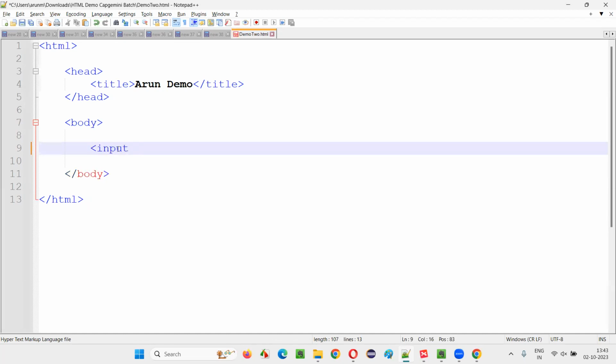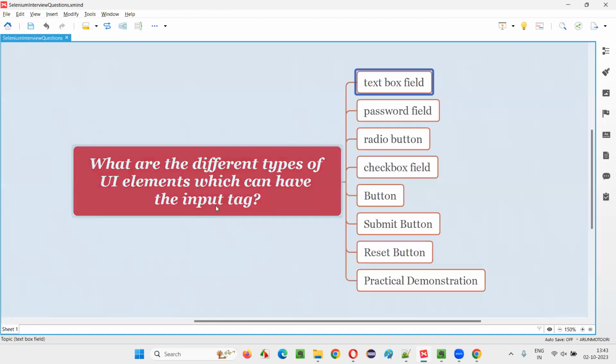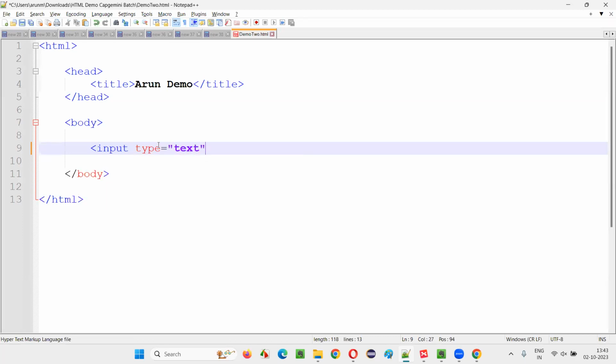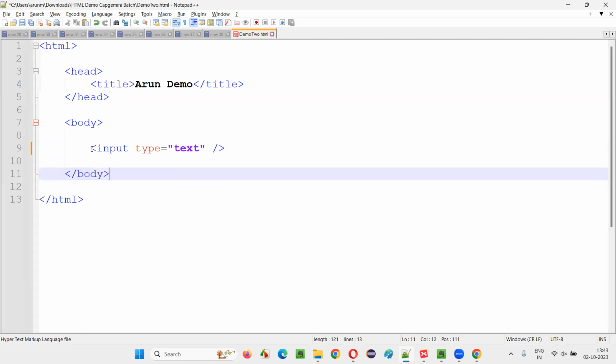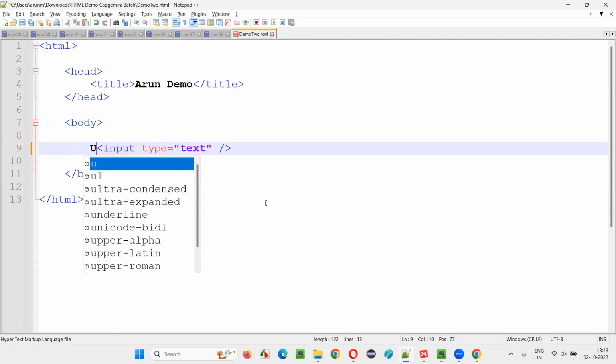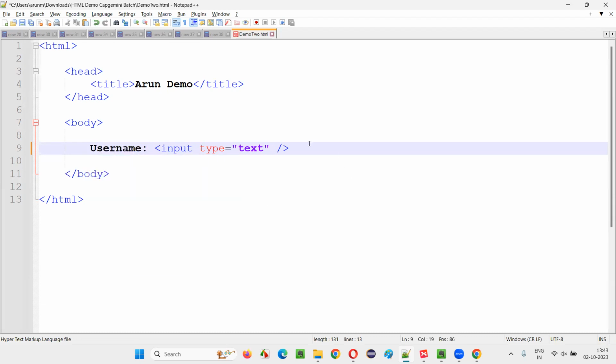I'm trying to create a text box field. So for the text box field, what is the tag? HTML tag is input tag. Type is text. If you say type is text, then this will become a text box field. For the input tag, if you give the type attribute value as text, it will become a text box field. So I'll give something like username. Username text box field.